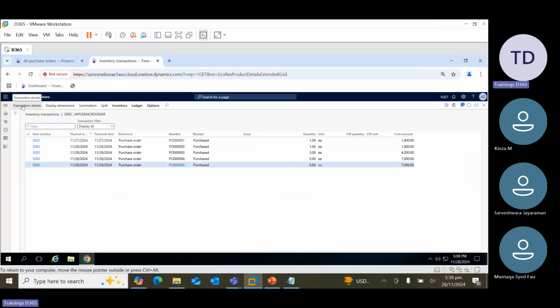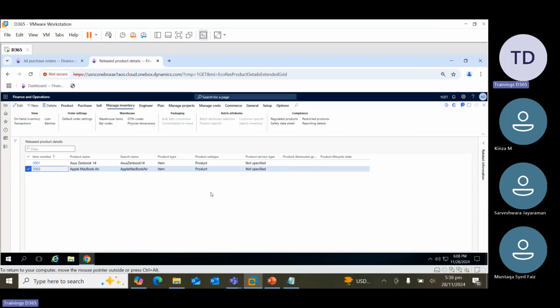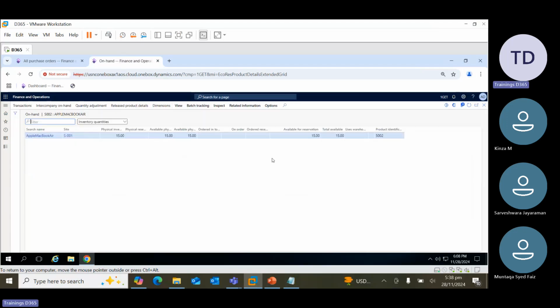If you go to the transaction details, you will land on the transaction page. And if you want to see the on-hand inventory, what's the stock available for this product, you have on-hand inventory available. So till now, available for reservation, available physical, we have procured up to 15 Apple MacBook Air. 15 we have procured till now.